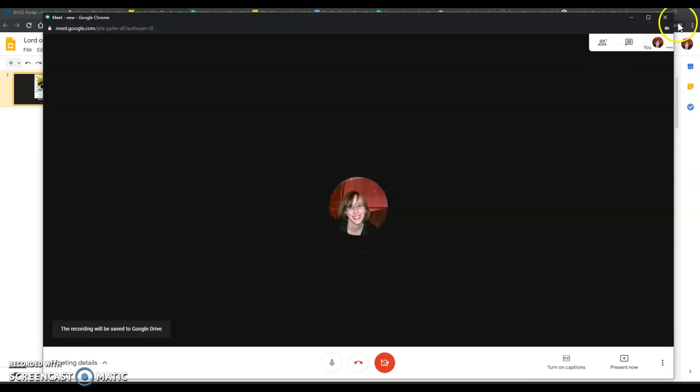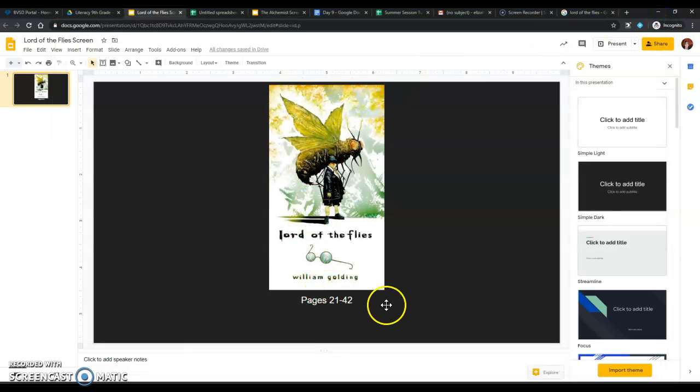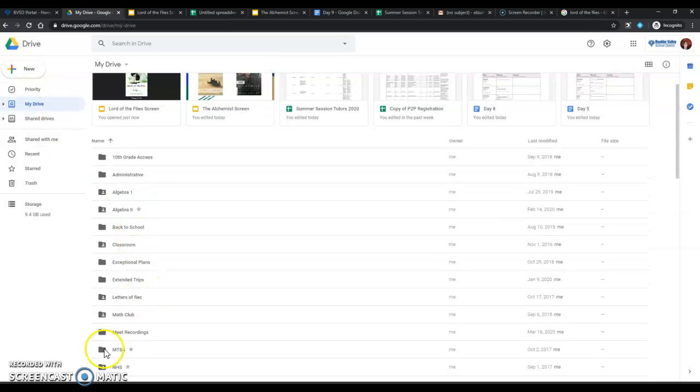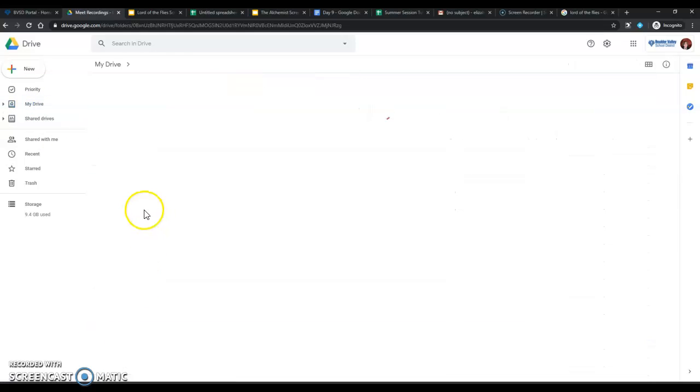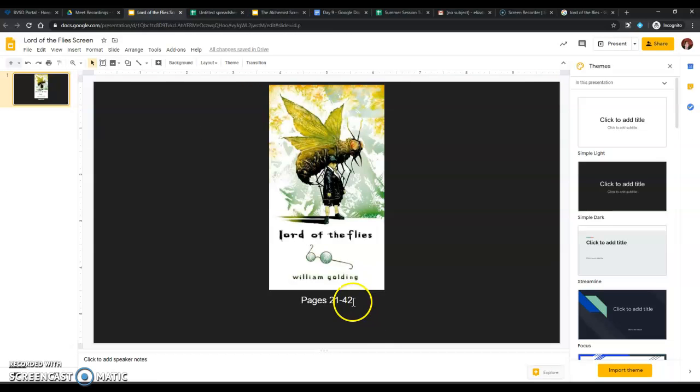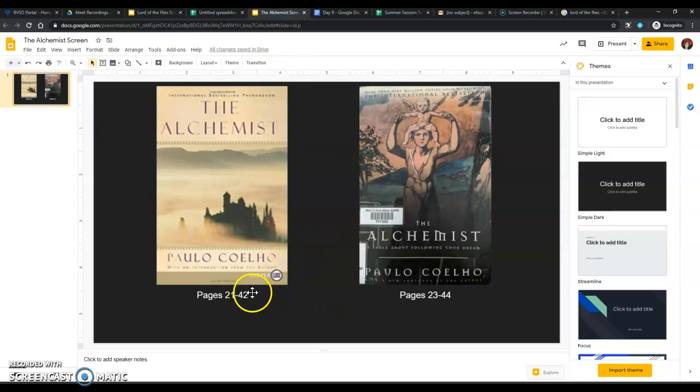And then you can exit your Google Meet and go to your Drive, and you will likely have a Meet recordings folder. When you find your Meet recording, you can right click on it and share it with me.